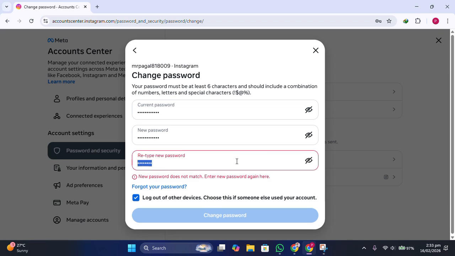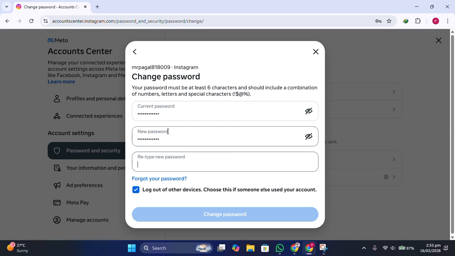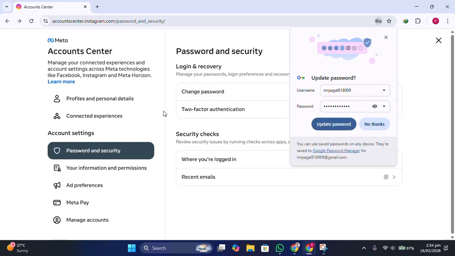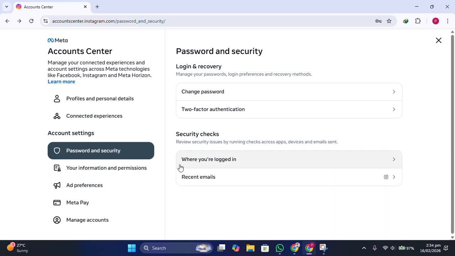And once you have entered or created a new password, just click on change password and your password will be successfully changed. So in this way, you can easily change your Instagram account password.